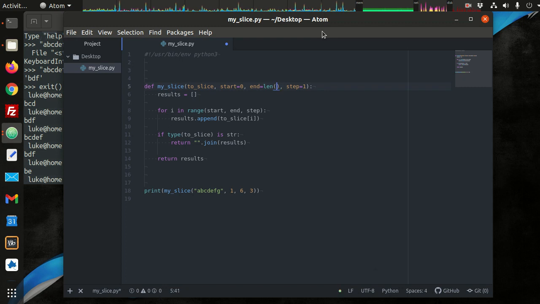I can't say length of toSlice, right? Well, I could, but I just don't have access to this parameter yet. This parameter is being defined on this line, and I'm not able to use it yet. But this is sort of ideal, right? This is what we would want the end parameter to be. And if I try to run this, we're going to have an issue.